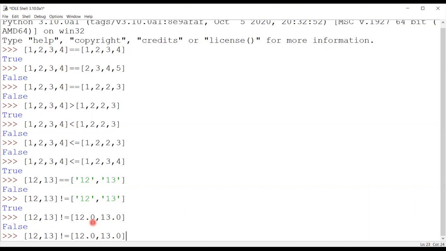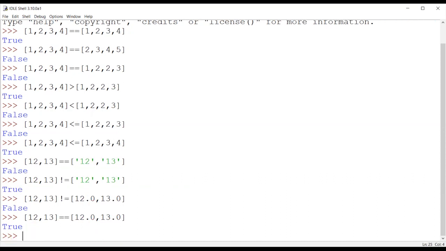So if I write it this way, as an equality check, I'll get the result True, because 12 is equal to 12.0, and 13 is equal to 13.0. In these types of comparisons, Python does not consider the data type, it considers the value. So 12.0 and 12 are hardly different.